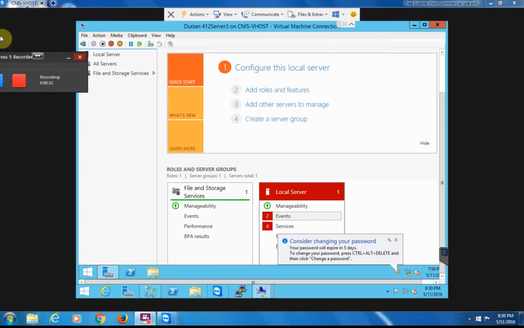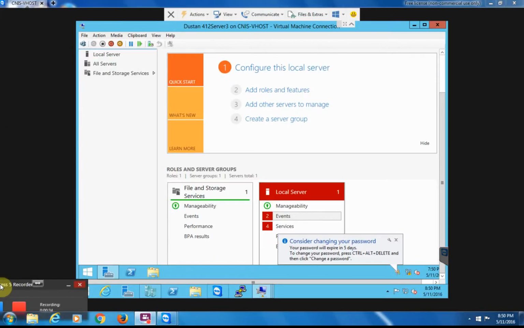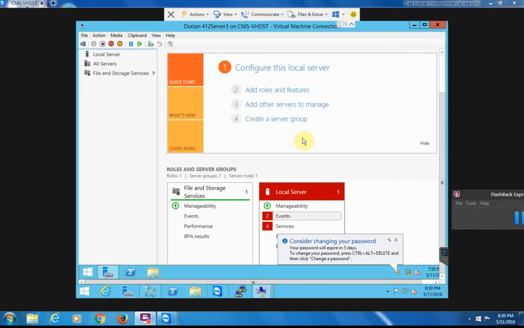Let me get this out of the way for us. Alright, and there's a good spot right there. Okay, so your cluster servers and network environment have been validated. So it's time to create the failover cluster. What we want to do is log on to 412 Server 2 as the domain administrator if necessary.